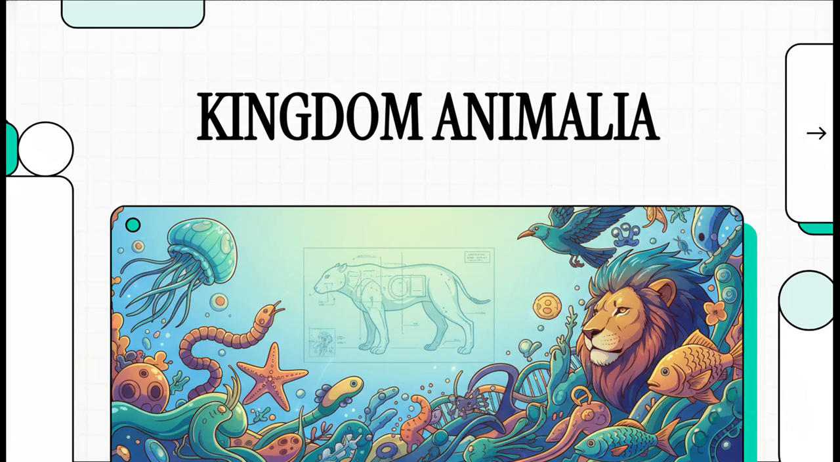Okay, let's dive right in. We're about to explore the absolutely spectacular, sprawling, and let's be honest, sometimes really strange world of kingdom Animalia. We're going to unpack the fundamental blueprints, the basic designs that bring some sense of order to the incredible diversity of animal life on our planet.